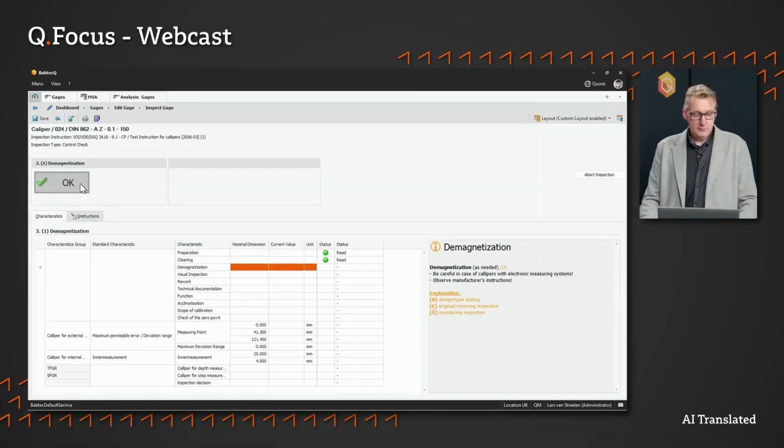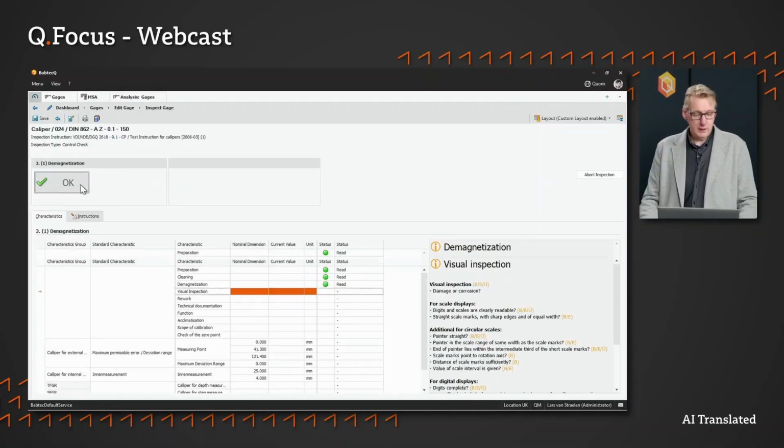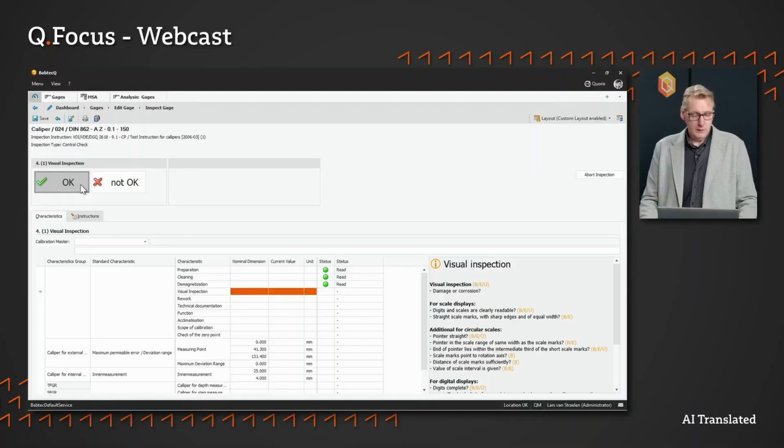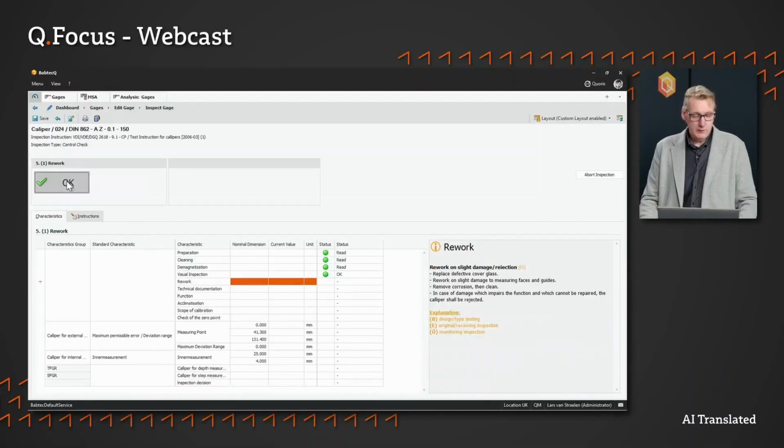I work through these preparatory steps. Here, for the first time, I have what's called an attributive characteristic, which allows me to document my inspection as either okay or not okay. And depending on whether it's okay or not okay, the later decision on the use of the measuring instrument will be made. But in our example here, everything is fine.